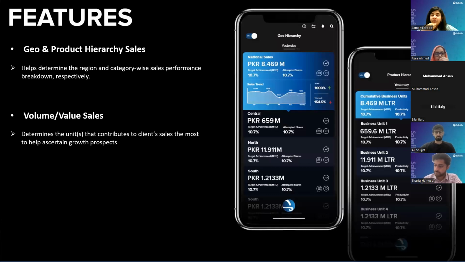Then once you're signed in, you get to see your product hierarchy and geo hierarchy wise sales at a national level, and then you can drill down to a granular level. Now all this analytics is being conveyed through our Salesflo DMS platform.